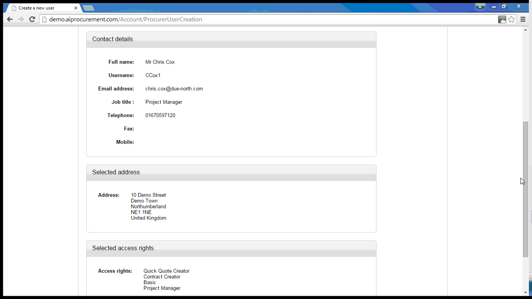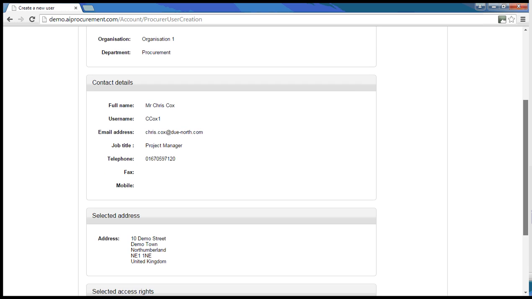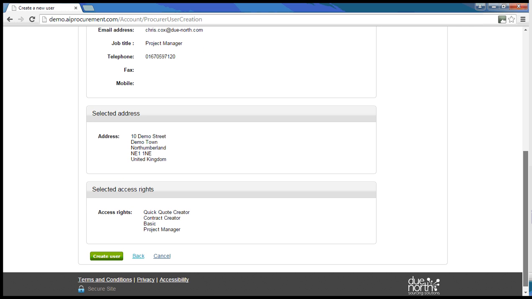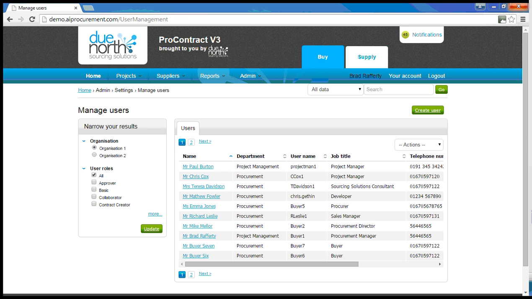The final stage is a summary page for the information that you have entered for this new user. Check everything, and if correct, click Create User. This new user will now receive one email containing their username and another email containing a password reset link. When the user clicks on that password reset link within the email, it will take them to a secure page where they can now add their own password.